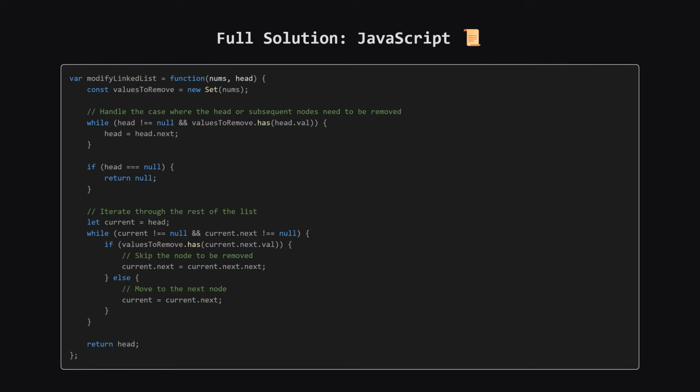And finally, here is the solution in JavaScript. We create a set from the nums array, and the rest of the implementation follows the same pattern we've already discussed. Hopefully, seeing it in a few different languages helps solidify the concepts.